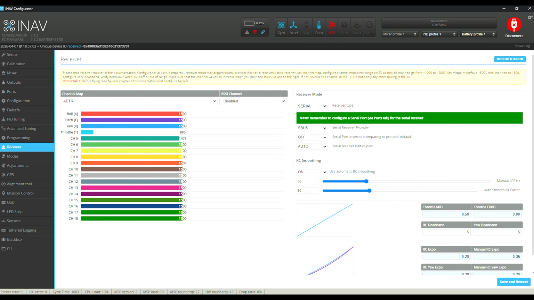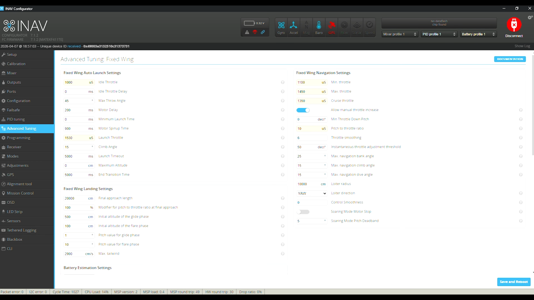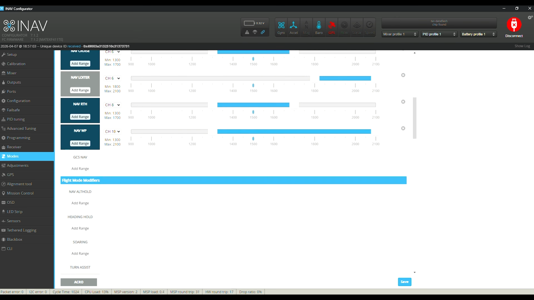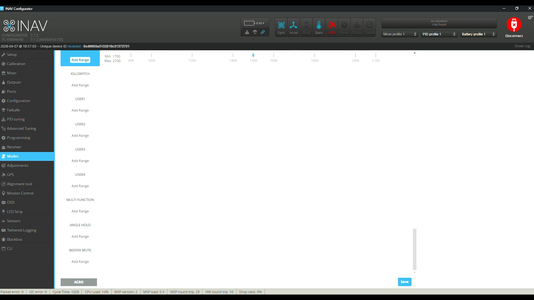The Receiver tab is where I select the type of receiver I have and mainly see if all channels are working properly. One of my favorite tabs is the Advanced Tuning tab, in which you customize its flight behavior in automated flight modes. You'll be able to change your settings on automatic takeoff, waypoints, return to home, or even automatic landing if you're using INAV 7.1.2 or newer firmwares. The Modes tab is to configure the modes you want for your airplane and link those to your switches or knobs through your radio on different channels.